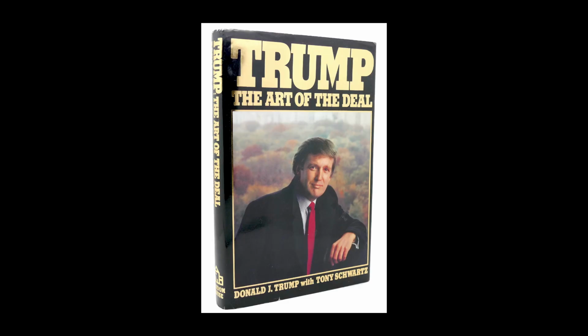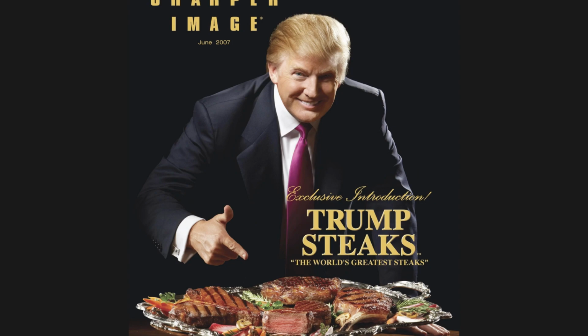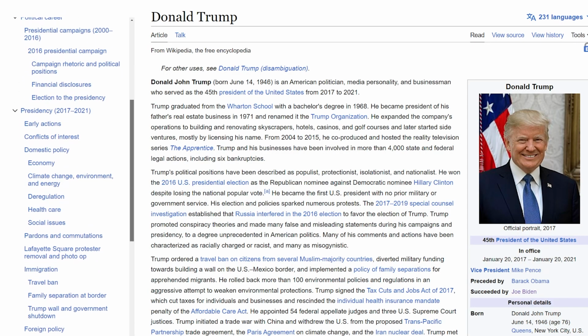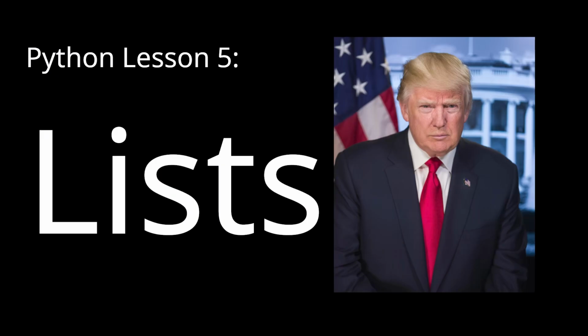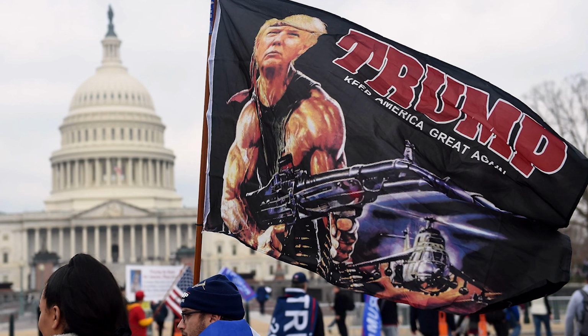It's like negotiating a great deal. You have to adapt, slicing and dicing. You can grab parts of the list quickly, like a master chef cutting a steak at Mar-A-Lago. Iterating through a list is a piece of cake, like going through my many accomplishments as president. It's easy and efficient. So there you have it, the reasons why lists are so important in Python. They're versatile, ordered, and easy to use, just like I am when making America great again.